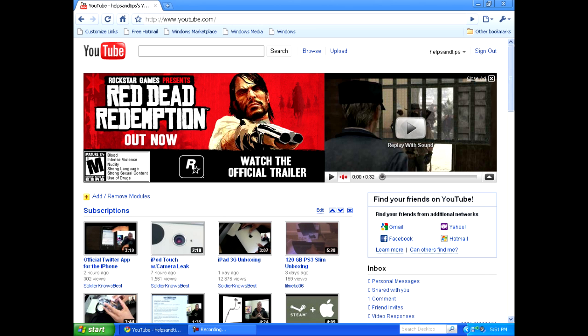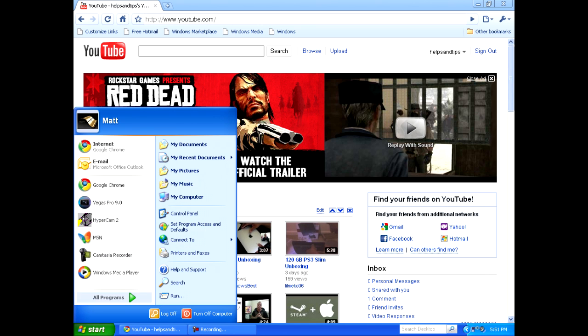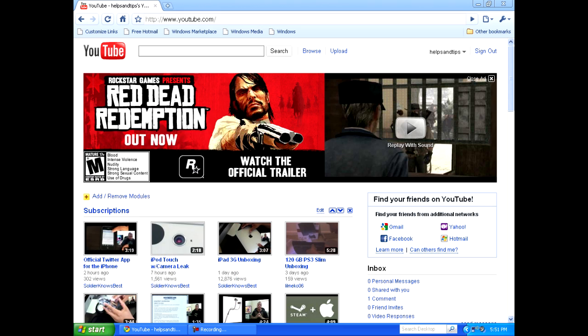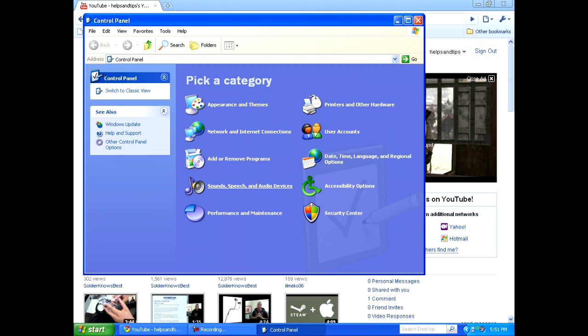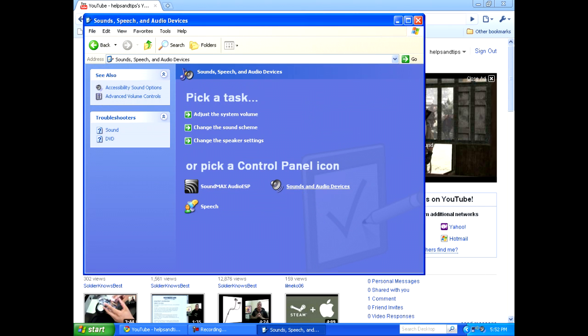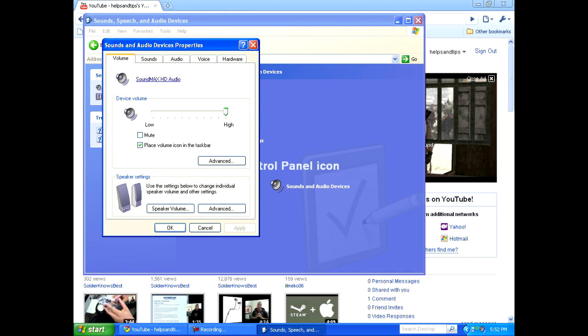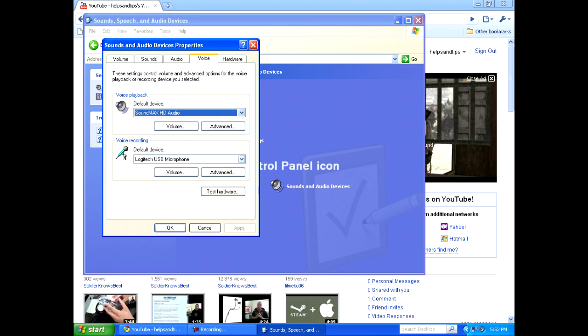Now, to make sure that it is set for that, you want to go to Control Panel, and then go to Sound, Speech, and Audio Devices, and Sound and Audio Devices. Now you want to go to Voice, and it should say Default Devices. I've already set mine, but it says USB Logitech Microphone, and that's basically what you have to do. And if you want to test it, you press OK.